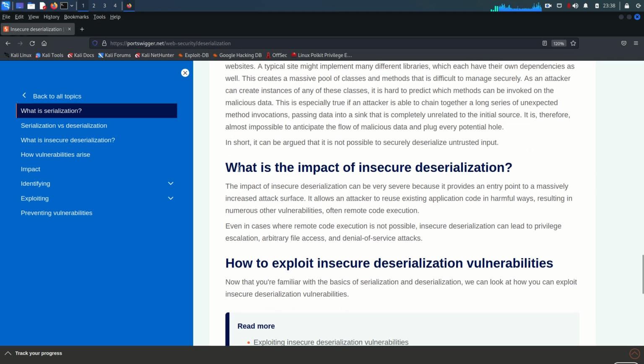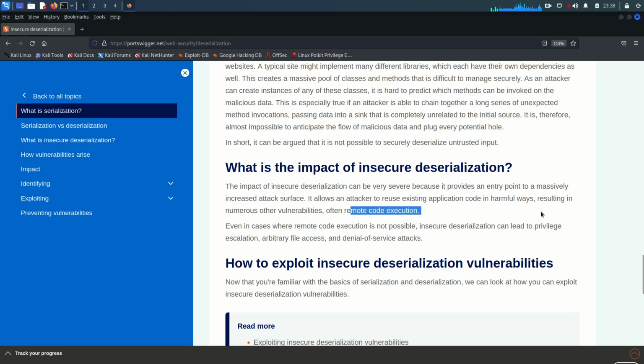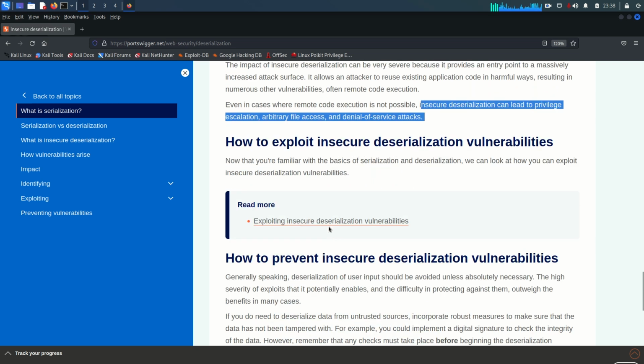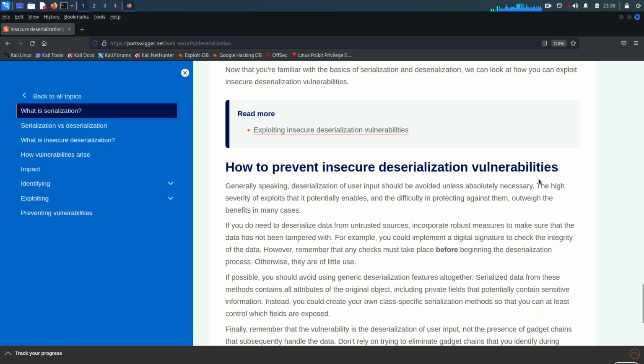What is the impact of insecure deserialization? Of course, as I mentioned before, arbitrary code can be executed, along with data manipulation and remote code execution. Even in cases where remote code execution is not possible, insecure deserialization can lead to privilege escalation, arbitrary file access, or denial of service attacks. Now, how to exploit insecure deserialization vulnerabilities? We will talk about this in the next video where we solve the lab, and also how to prevent insecure deserialization.